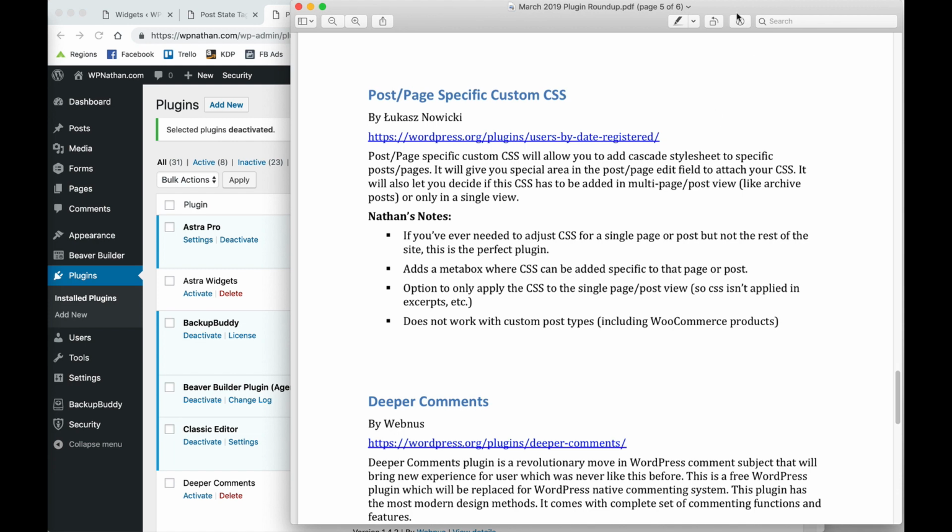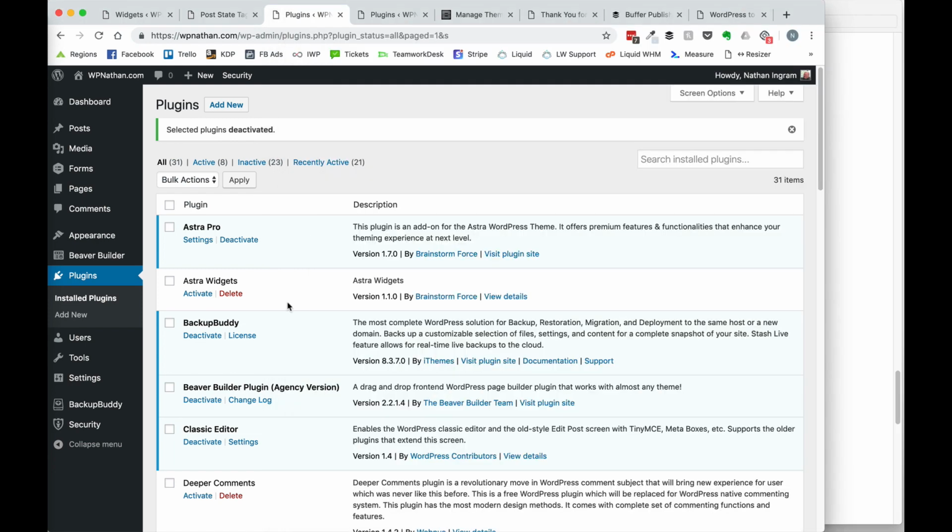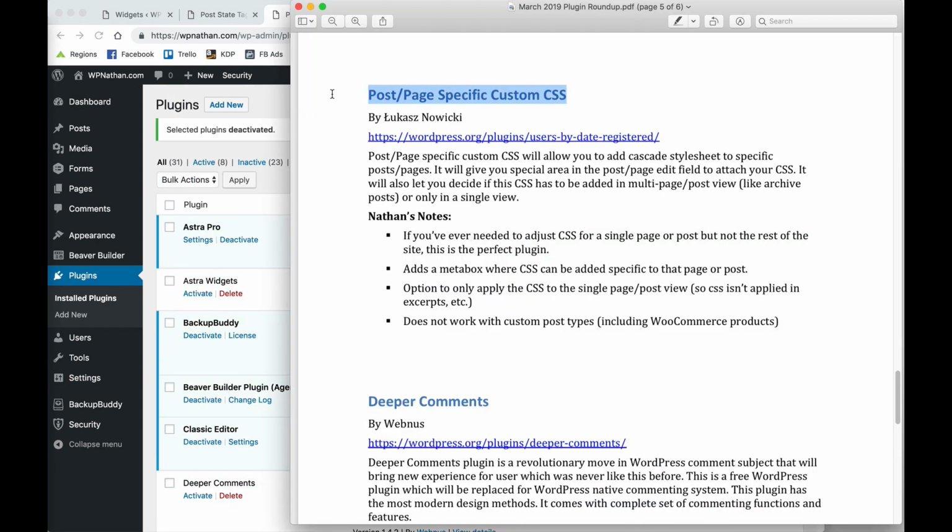Okay. So post page specific custom CSS. This is a really helpful plugin if you have a page or a post. I believe it does not work with custom post types like WooCommerce products, but it does work with pages and posts. And if there are certain elements on that page that need some specific CSS, something you don't want to put site-wide, but it's only a feature that's on that particular page, instead of putting that in your styles.css, you can just put it here in the meta box this plugin creates.